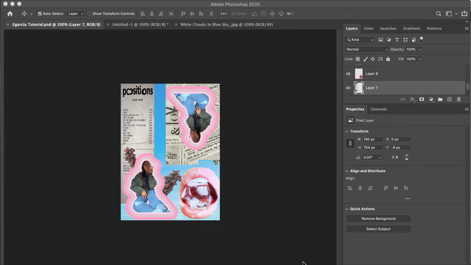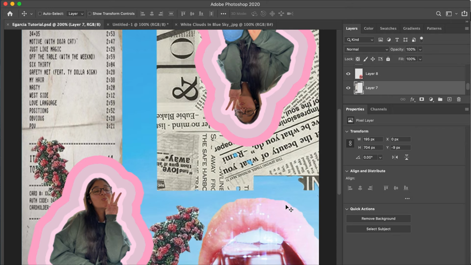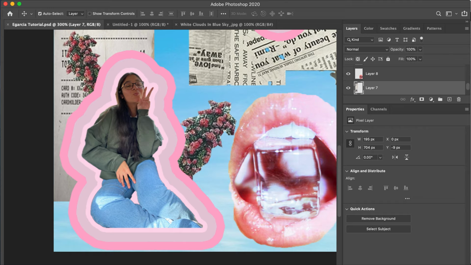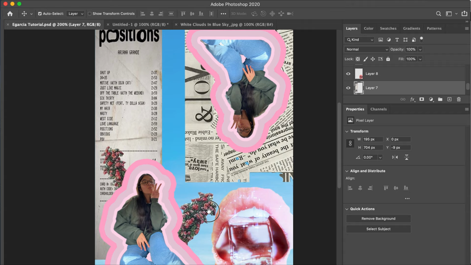Today I'm going to be showing you guys how to do this outline on any photo that you might be wanting to use. You could add a little pop of color, or it adds that dimension onto it. So let's get into it.